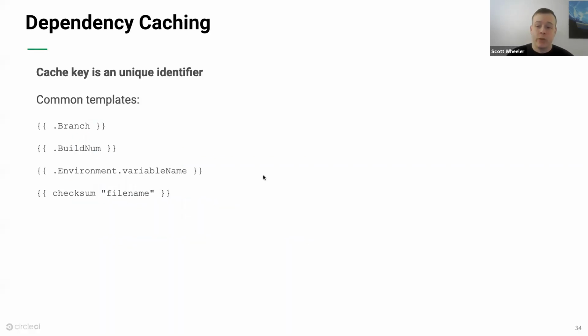Here are some of the cache keys we support. These can be used to ensure you're using the correct cache while building. The most commonly used cache key is checksum. It will gather the checksum of the file provided. In Node, you'd use the checksum of the package.json file. This way, anytime a dependency changes, a new cache will be used.